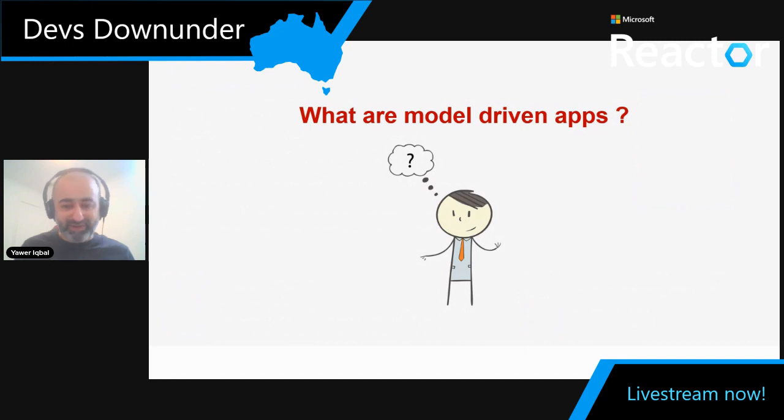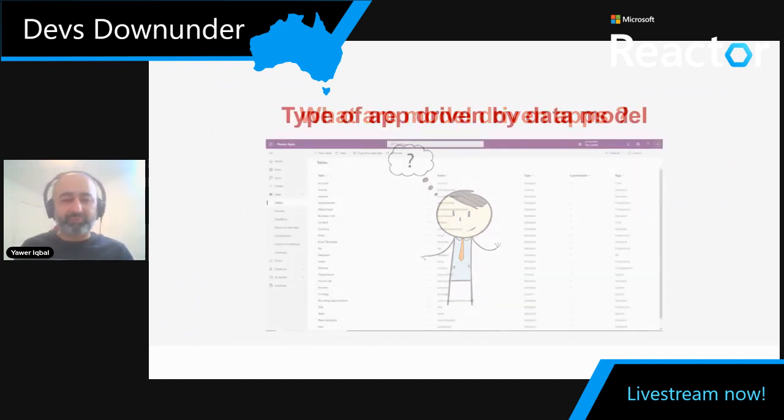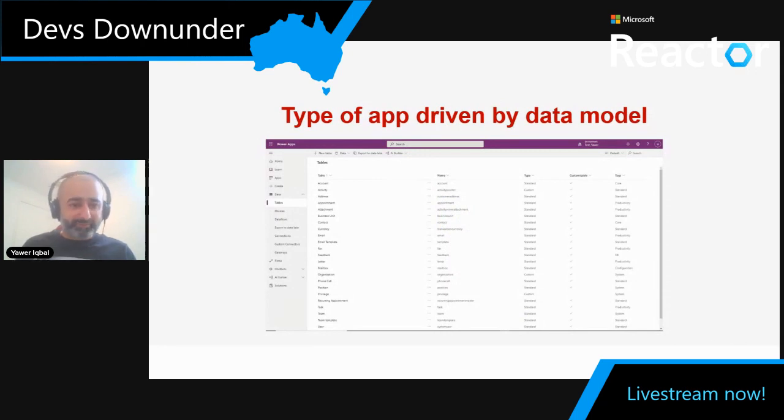What are model-driven apps? Let's start with a basic question. Model-driven apps are a type of app. Let me elaborate on what I mean by type of apps. Under Power Platform, we have Power Apps, and there are two types of apps. One is Canvas app and the other is model-driven app. In this session we are focused just on model-driven apps.